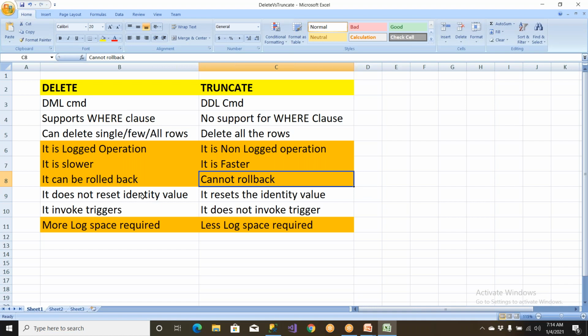Delete does not reset the identity value, truncate resets the identity value. Delete invokes triggers, truncate does not invoke triggers. Triggers we'll see later. Delete requires more log space, truncate requires less log space. Clear? So these 3 points are very, very important.